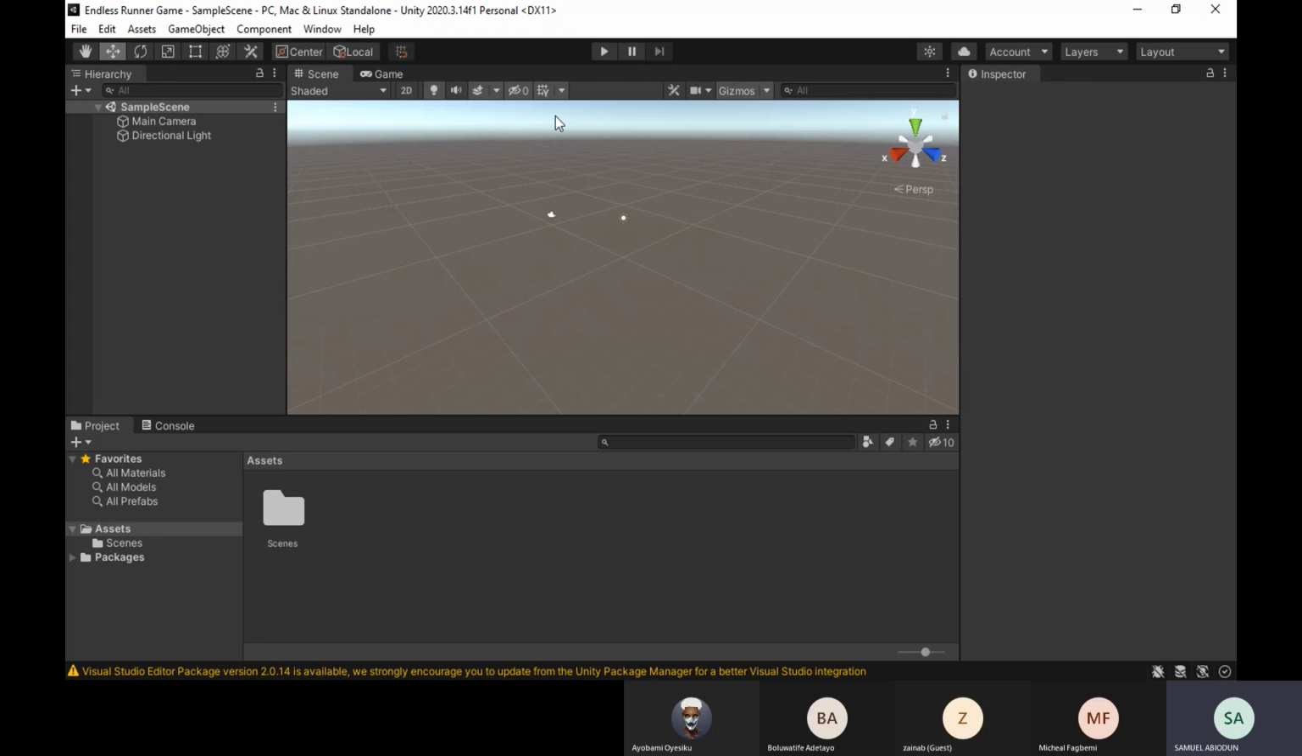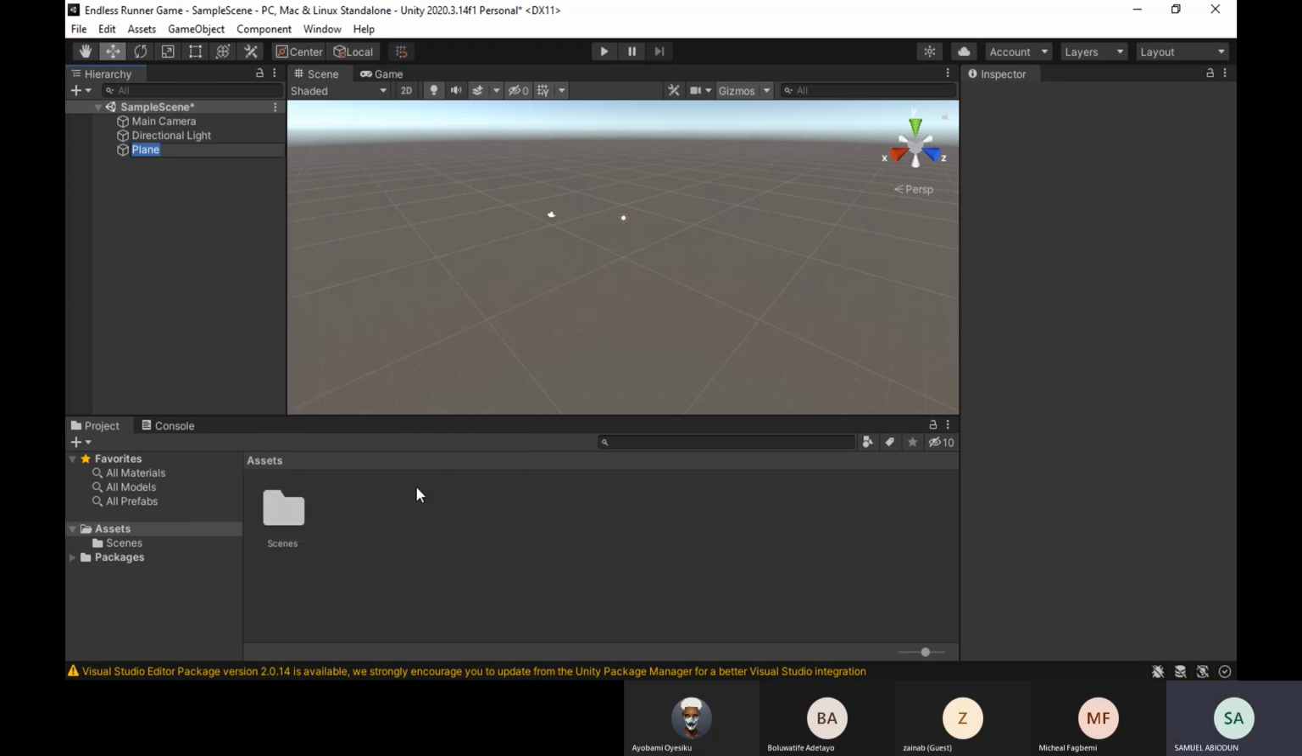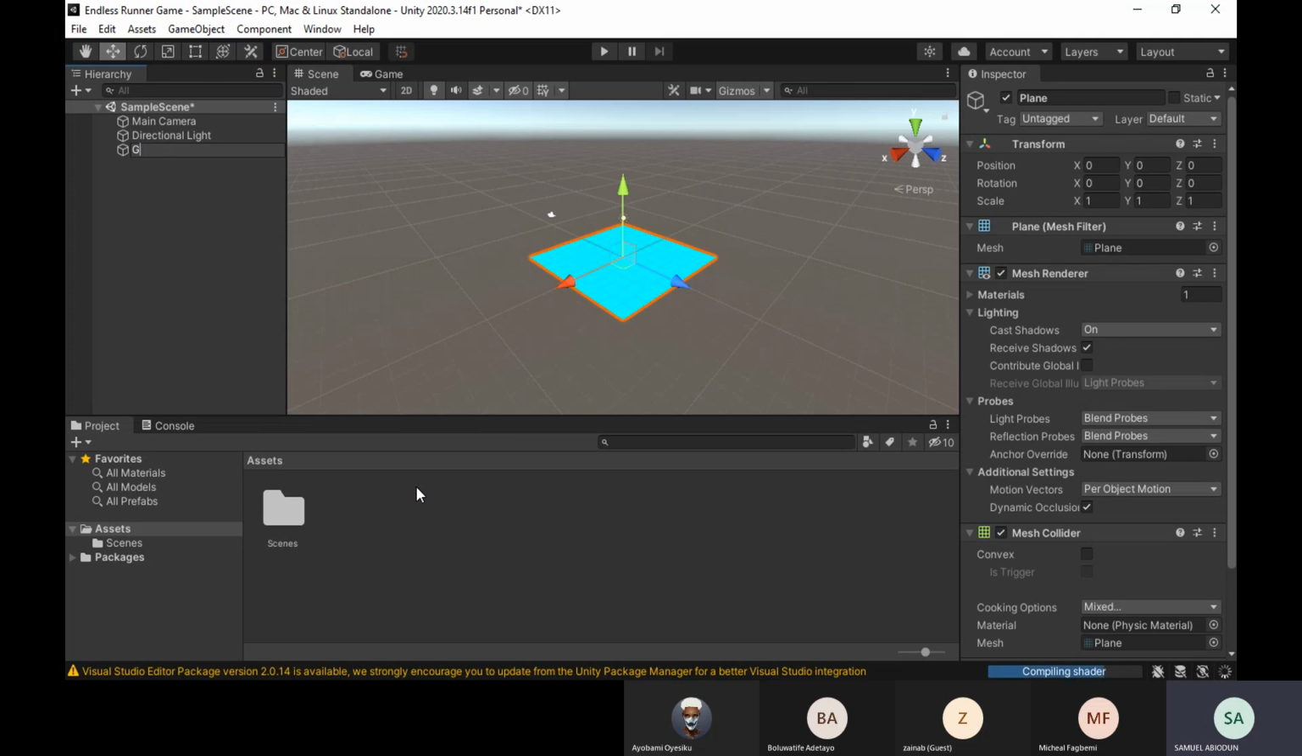So first off, we're going to be doing most of the stuff Michael had already done in the last class, so I'm going to go through it very quickly. We're going to create a plane, a 3D object, and we're going to rename it ground. That is where the player would be moving on. Then next off, let us reset this. We're going to set the scale on the z-axis to 10.